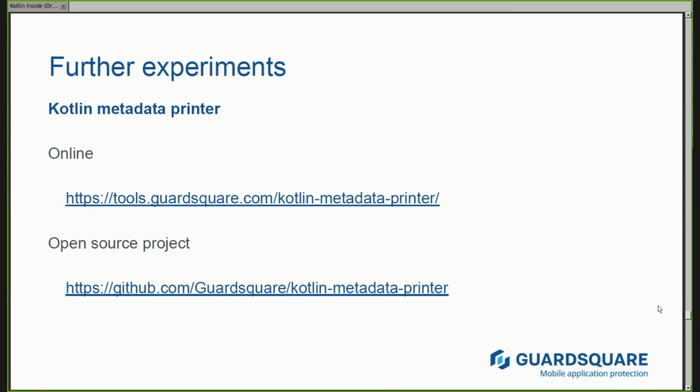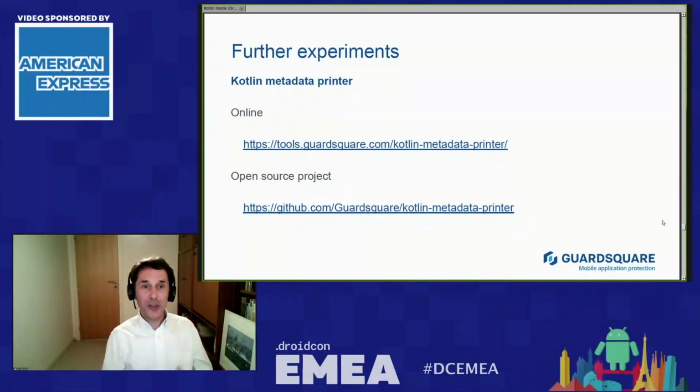If you want to get your hands dirty and want to do some experiments yourself, you can visit the online metadata printer that I've shown earlier at the address that you can see here. Or you can download the open source project and try it out on your own computer.